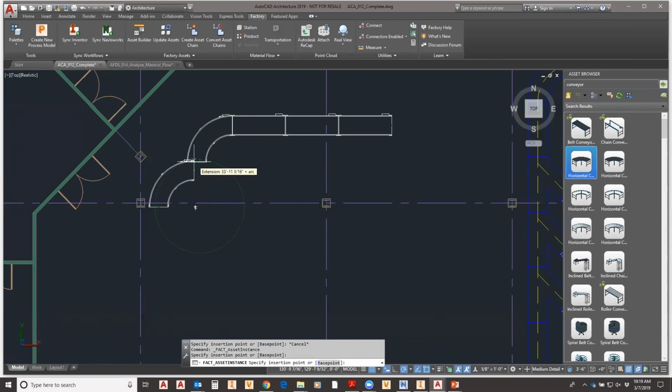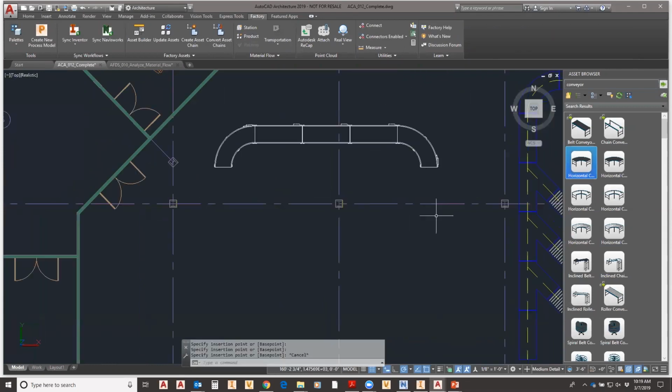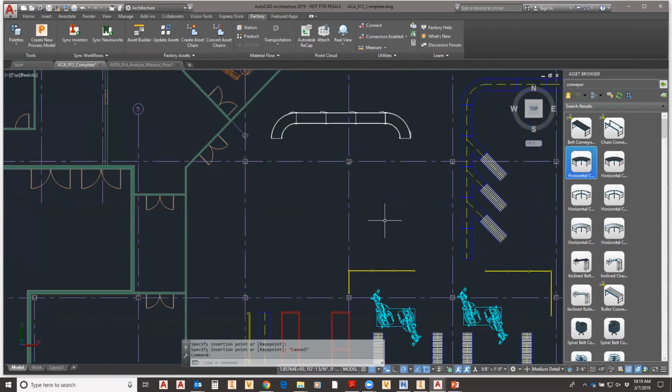So I can go ahead and connect to this other end if we need to, and you can see it automatically aligns itself. Okay. So I'm starting to add these conveyors. The other way I can do this, I can simply draw P-lines or polylines. So I'm going to add some roller conveyors here.